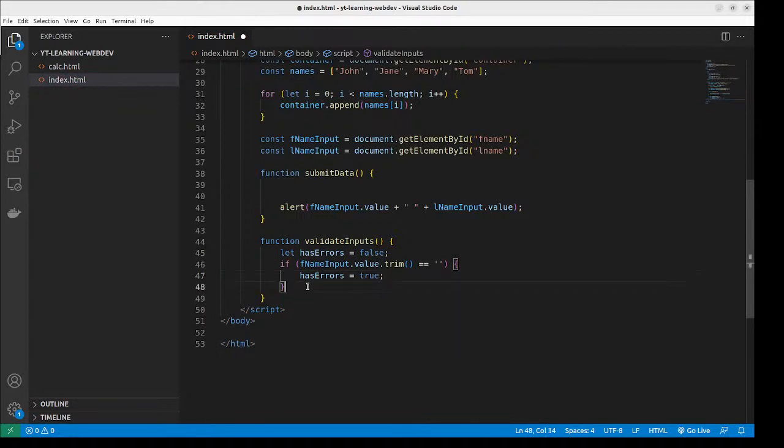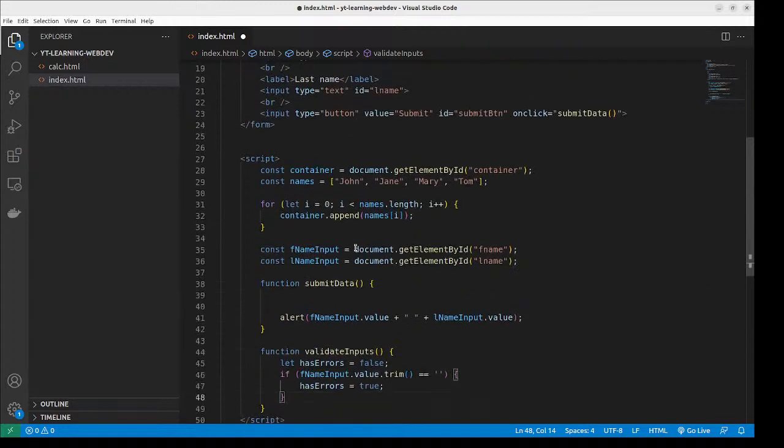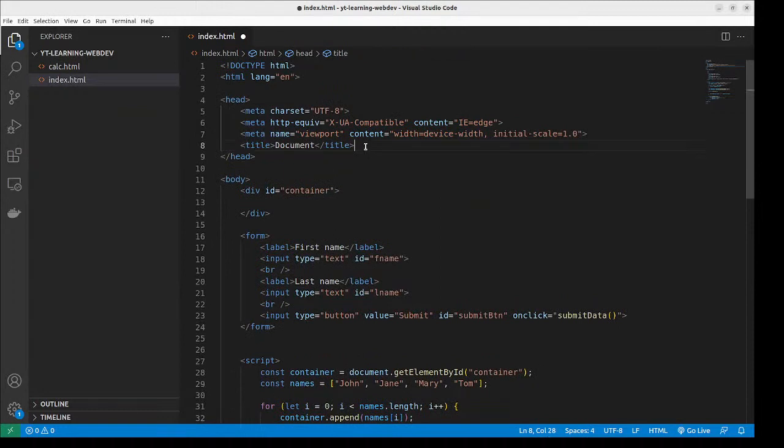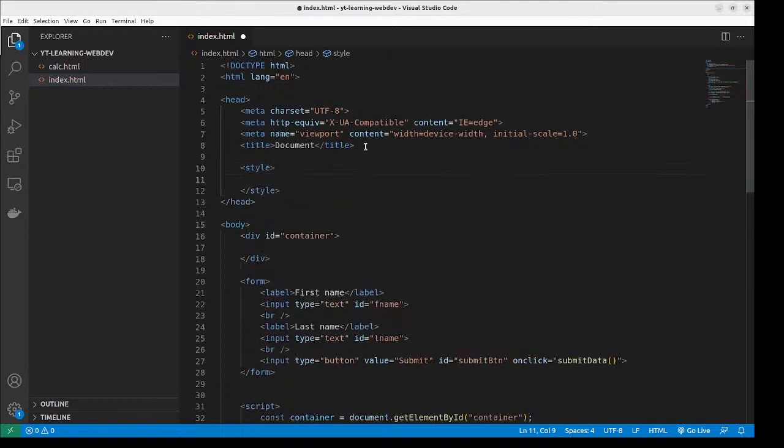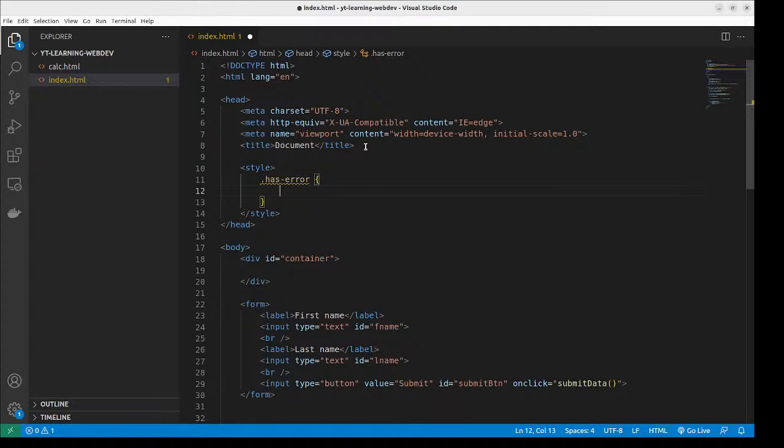Now with this, we've done the validation, but we have one issue at hand, which is we don't have any way of communicating this validation we've done to the user interface, to the front end of our page. So to do that, let's go back up here, within head, and add some CSS. We just use the style tag within head to add CSS. We're going to create a class here in our CSS, and we'll say has-error. Within the class we are going to set border.